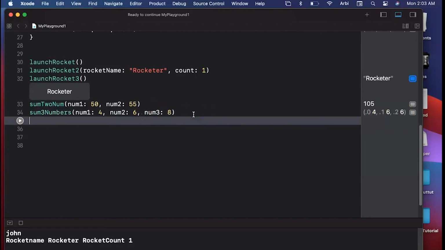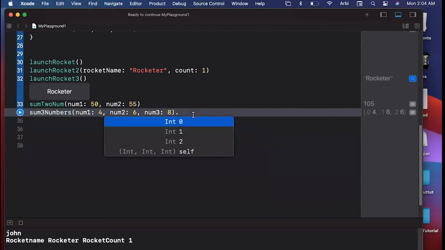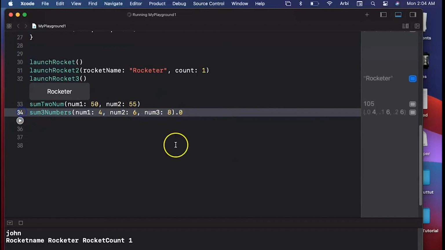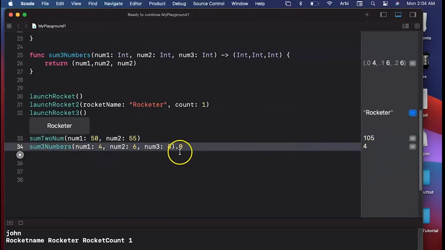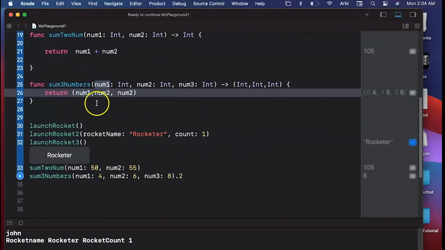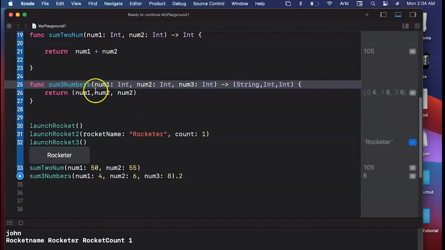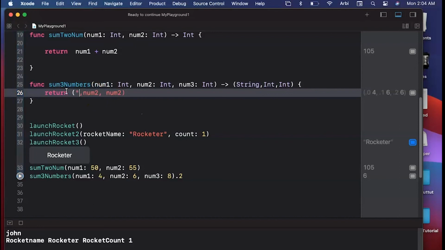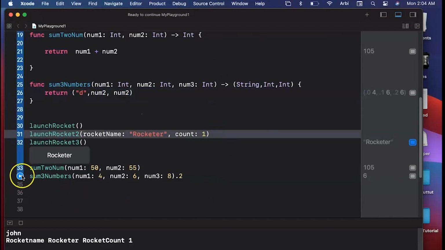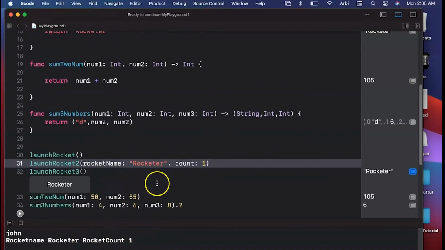But now I can go ahead and say sum, and I can say which one I want. Dot the 0th. So if I say 0, I'm going to get the 0th number, which is the 4, right? Or if I say dot 1, I'm going to get the second number, 6, and if I say 2, so it's base 0: 0, 1, 2. It's kind of like an array, but it's not an array. It's a different type. It's a tuple. You can also mix data types. So you can have a string, an int, and an int. See?